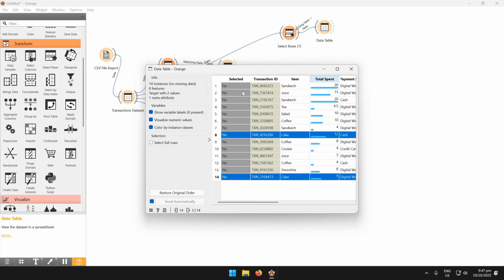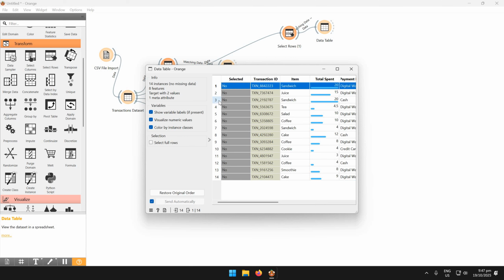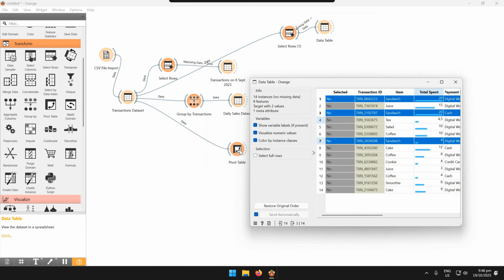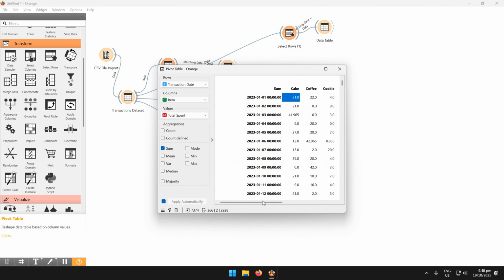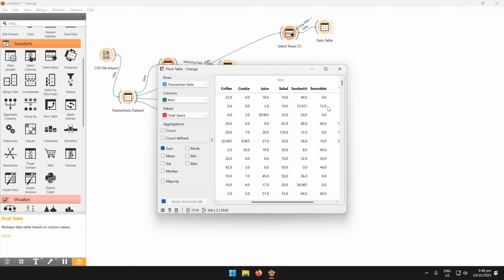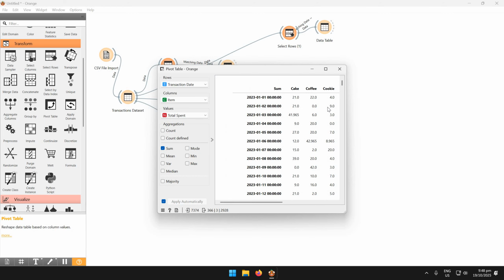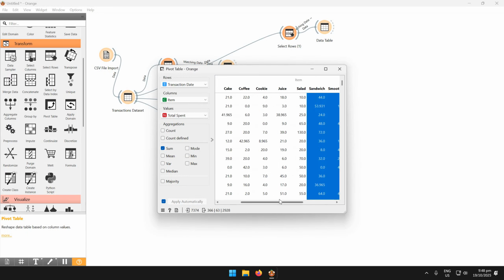Let's say if we look at the sandwich sales, that would be 20 plus 20 plus 4, that's 44 in total. And if we look at our pivot table, for the sandwich sales, it is aggregated into 44, for example. So that's what the pivot table does. It also gives you extra columns based on categorical variables.